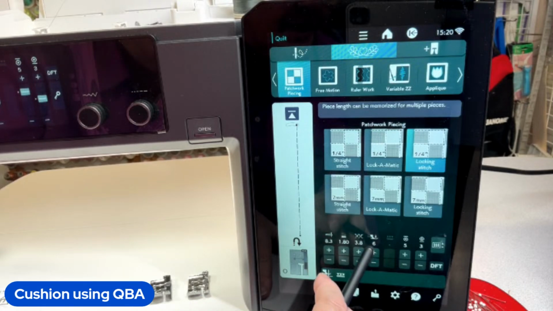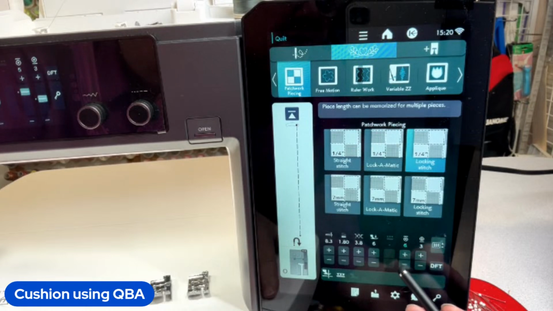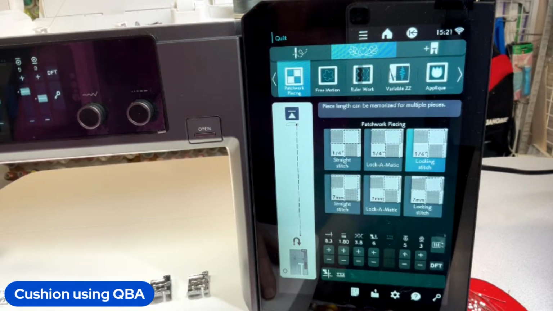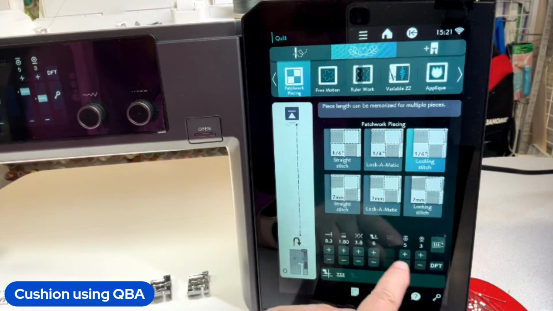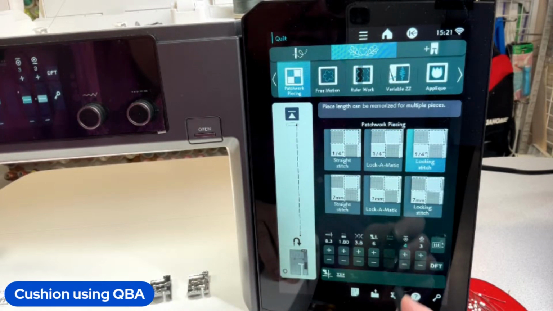Foot pressure is at 6. What is this? Whoops, I touched it. So these two settings are how many lock stitches you want at the beginning and at the end. Here it says 5 and 3. Me, I say 3 is enough.